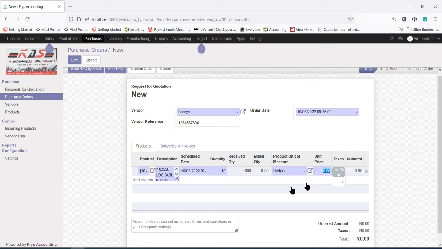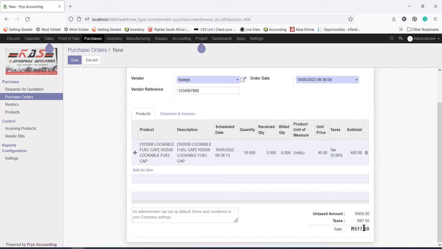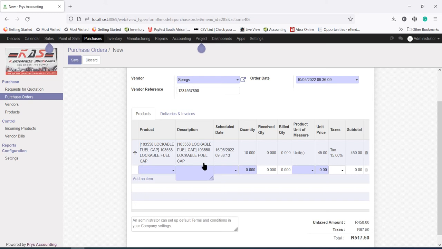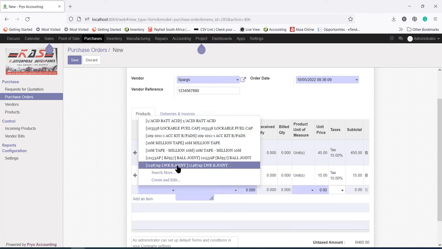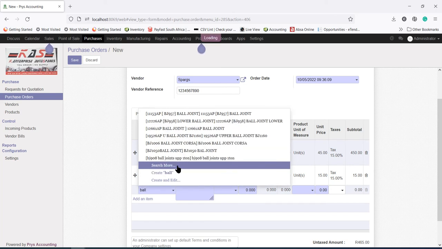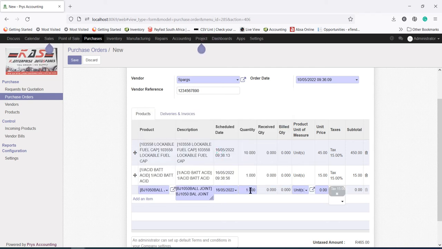But the unit price, I need to put something in here. So I'm buying these at 45 rand, excluding VAT. So the total price is 450 rand, which is my untaxed amount. If there are more items, I'll just keep on adding, and then I'll say battery acid, one of them, and I'm paying 15 rand for this item. I go to the next item, I keep on adding, and I can always search as well. So I need a ball joint, for example. I need this one here, and I bought 2 of them at 15 rand.